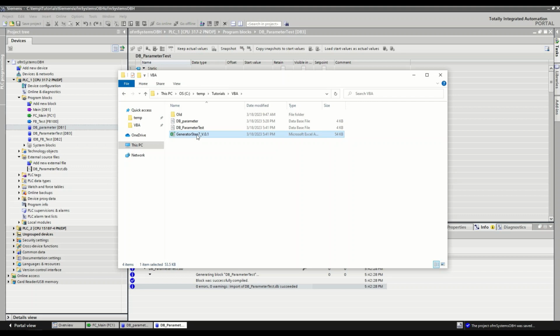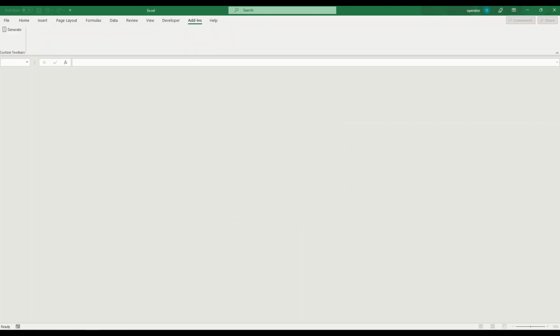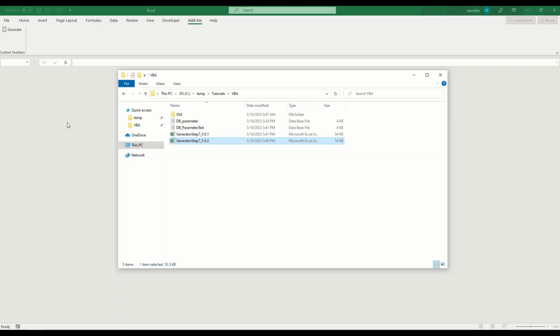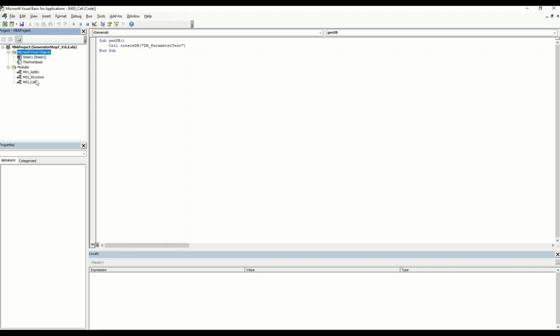And what I would like to do is put a version in. I'm just gonna copy it and rename it. So it's gonna be version 0.2, and version 0.1 we can save somewhere else. So let's open our macro file, Add-in, and we can go to our Visual Basic editor.